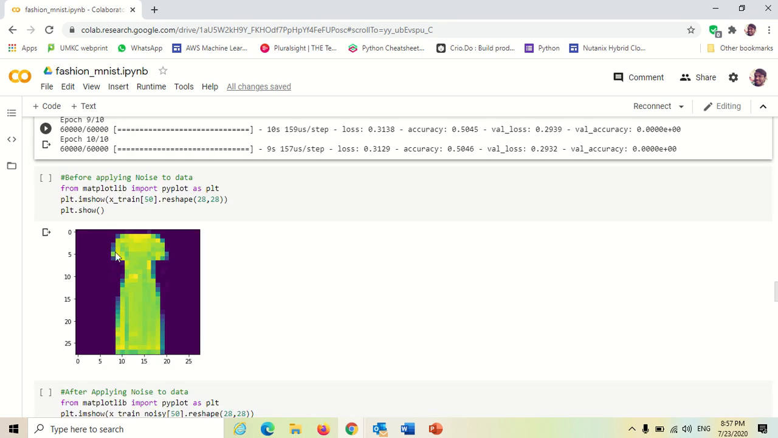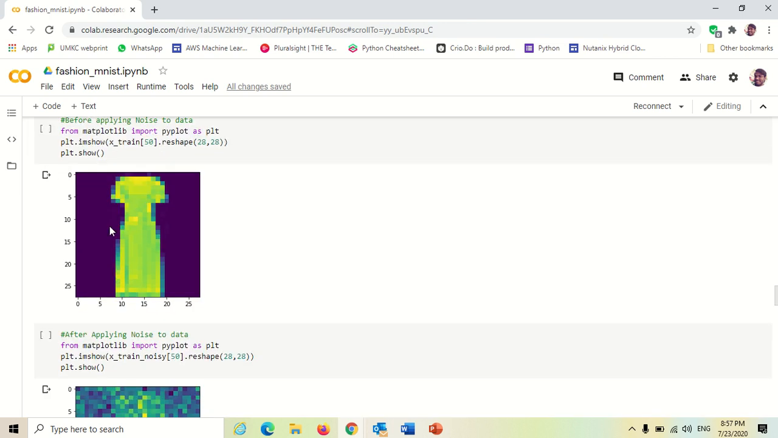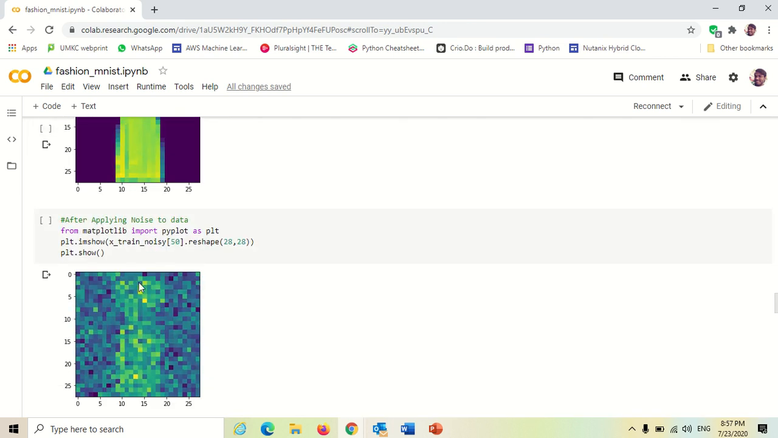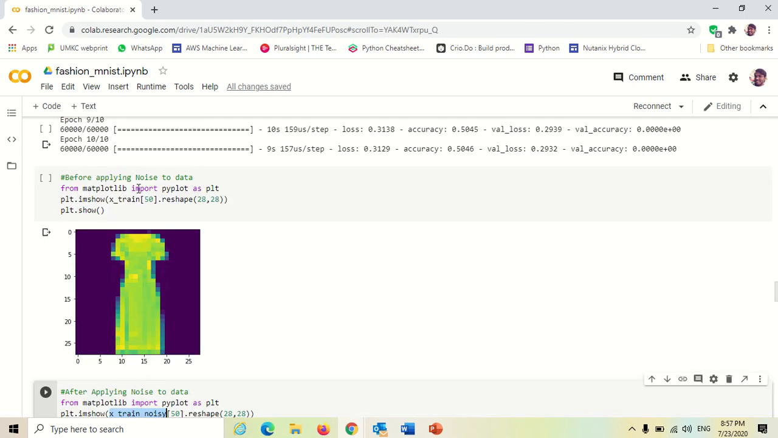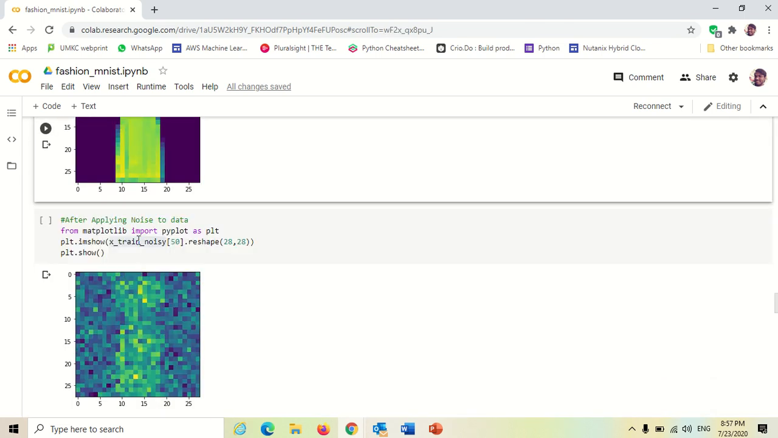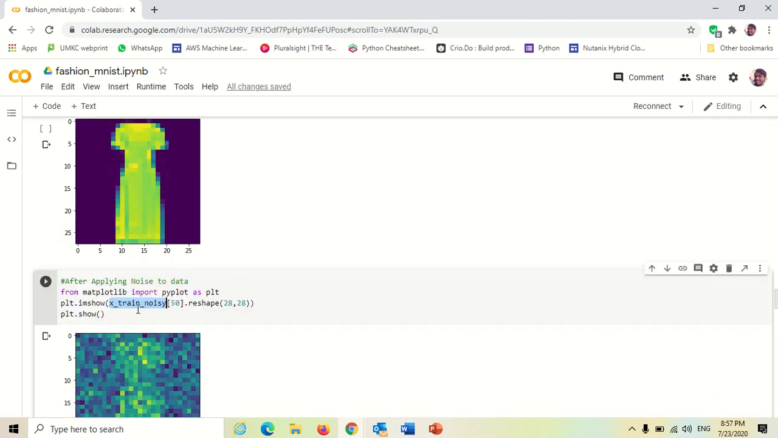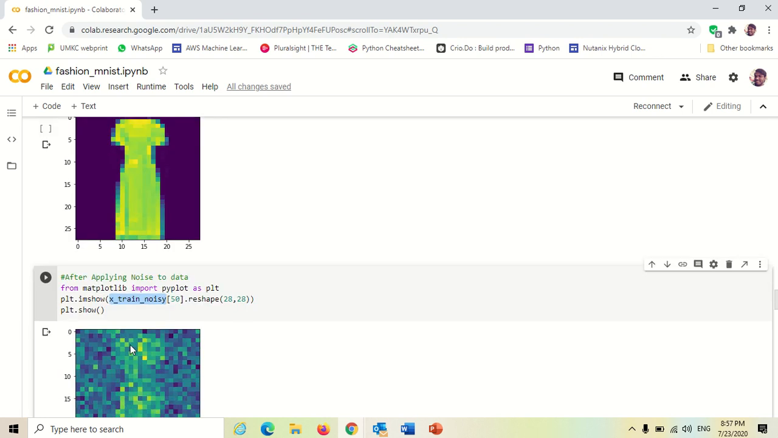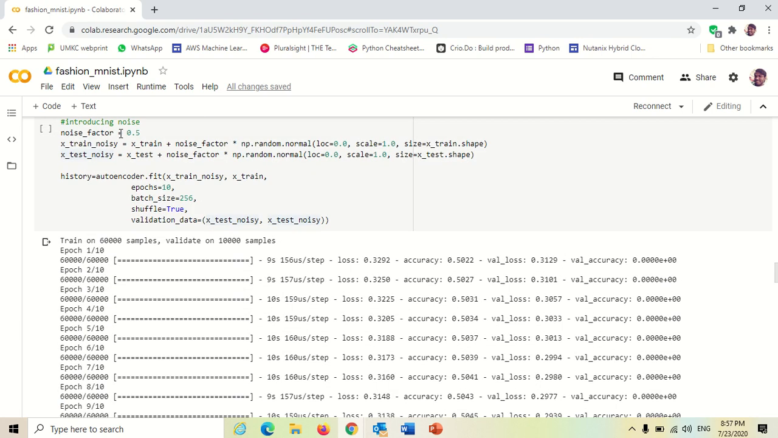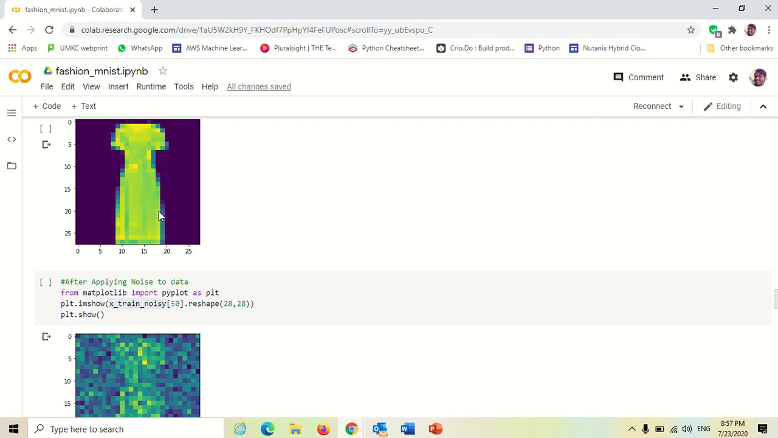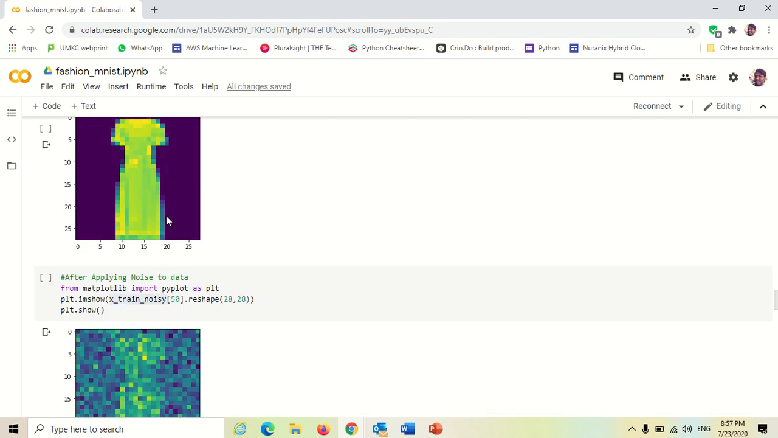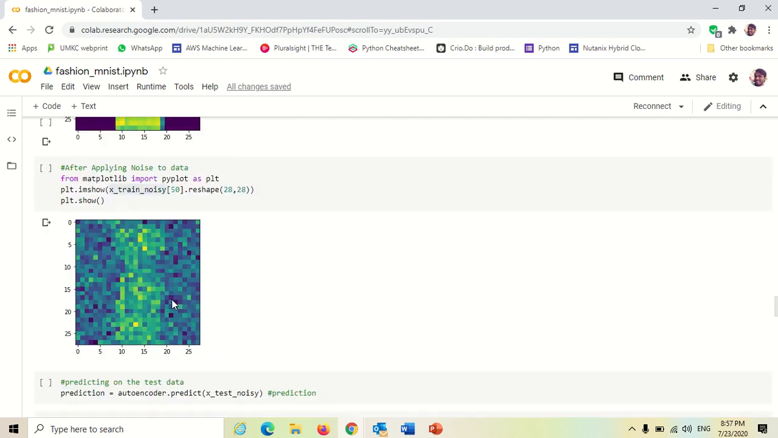This is the image before applying noise. Before applying noise, it looks like this. After applying noise, I have taken X-train, meaning before noise. After applying noise, X-train noisy, it looks like this. You can see there is a lot of noise; we have taken 0.5 as the factor, 50% noise. It looks almost blurred completely. We cannot figure it out.